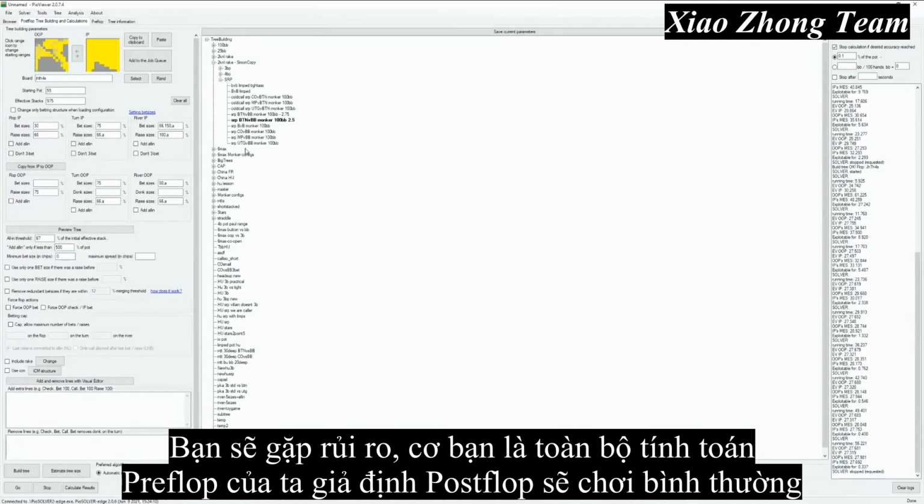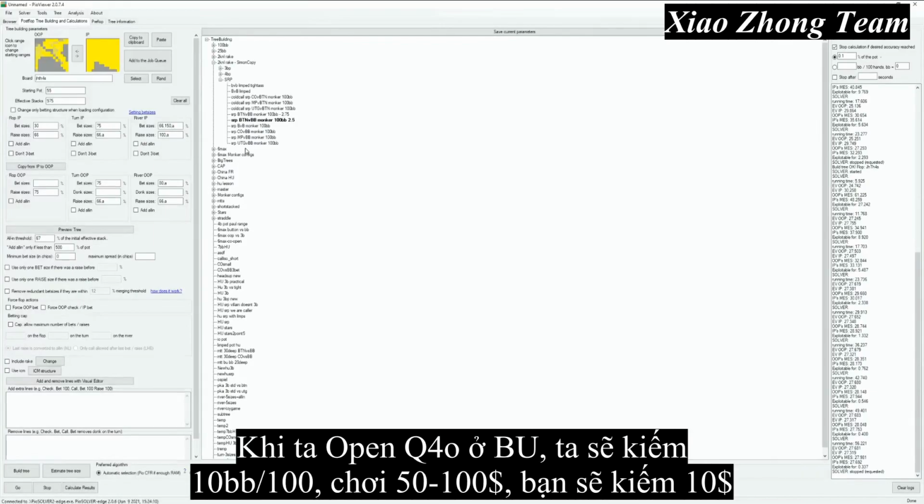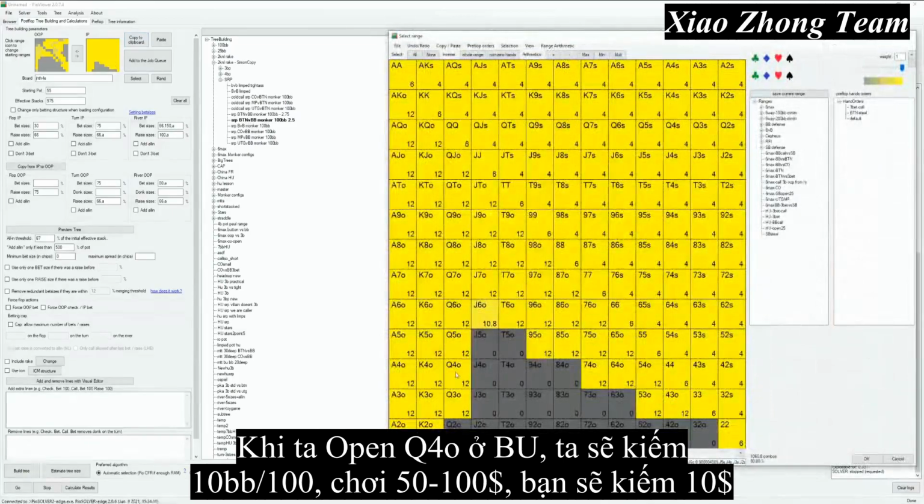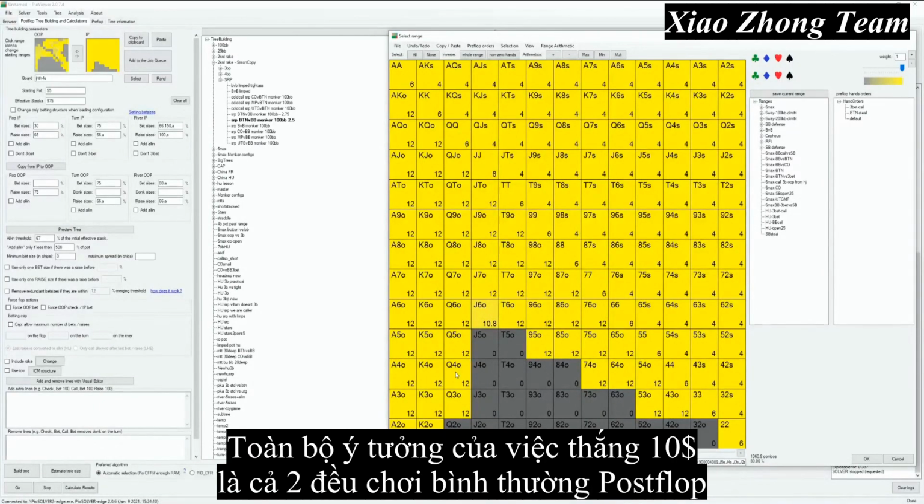Okay? So basically our entire calculation pre-flop assumed post-flop would play normal. So when we open Queen 4 off on the button, we're making 10 BB per 100, or a tenth of the big blind. Playing 50, 100, we made $10. The entire idea of winning the $10 means that we both play normal post-flop.